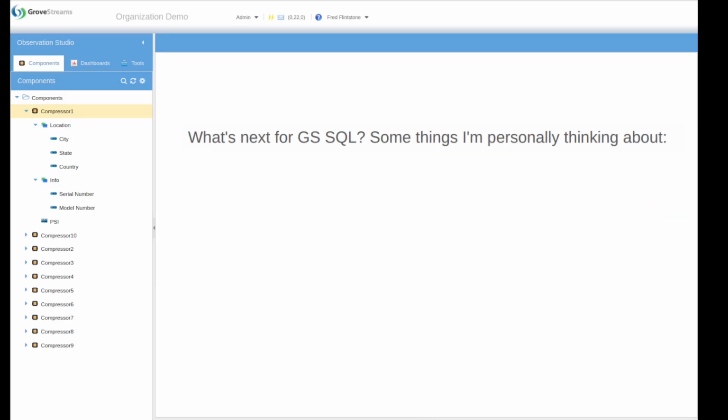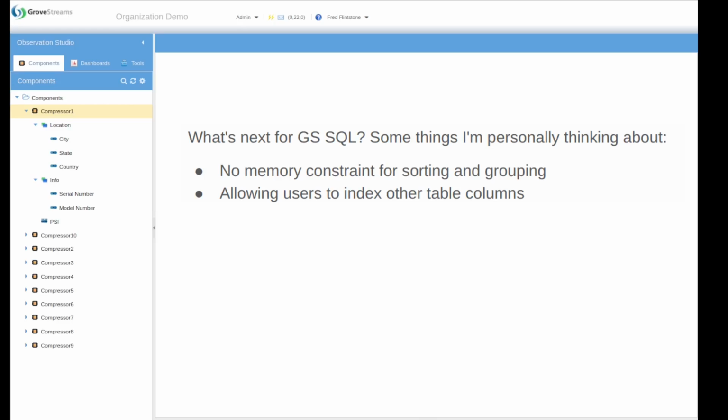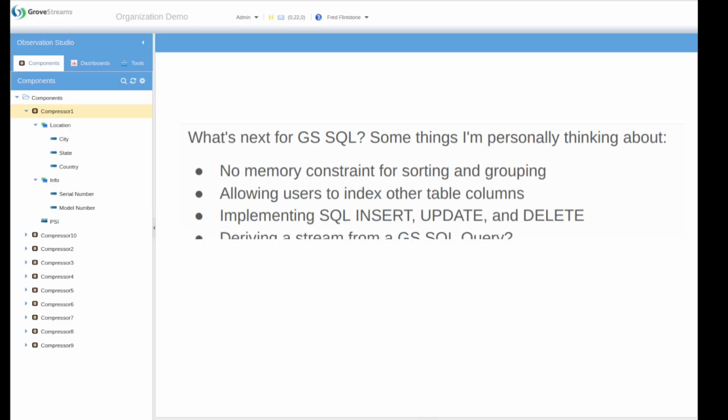What's next for GSSQL? Well, some things I'm personally thinking about: handling the sorting of billions of rows without hitting the memory constraint, allowing users to index other table columns, implementing SQL insert, update, and delete, or how about deriving a stream from a GSSQL query? I really like that one.